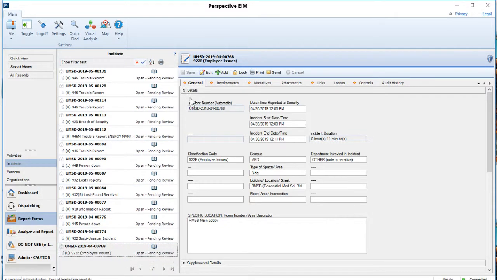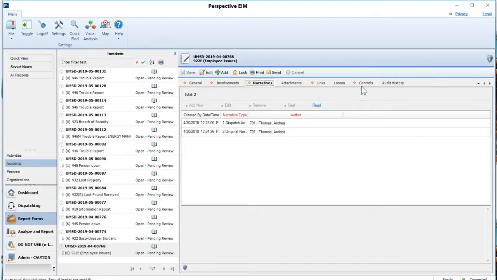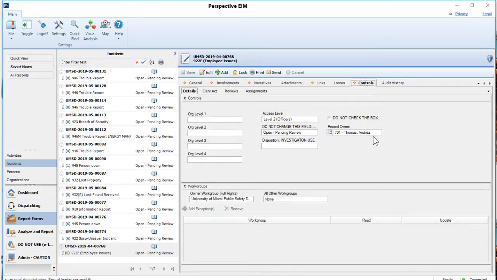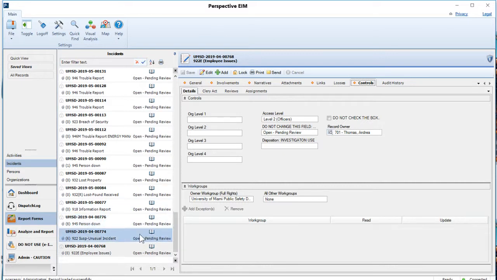You click on it, and on the general tabs, it'll give you the information as to what date it was from, April 30th, and this is at 12 p.m. So it'll kind of give you an idea of what shift this report belongs to. If you click on narrative, it'll give you the name of the officer that wrote this report, so that the supervisor can go and check why it's still pending.